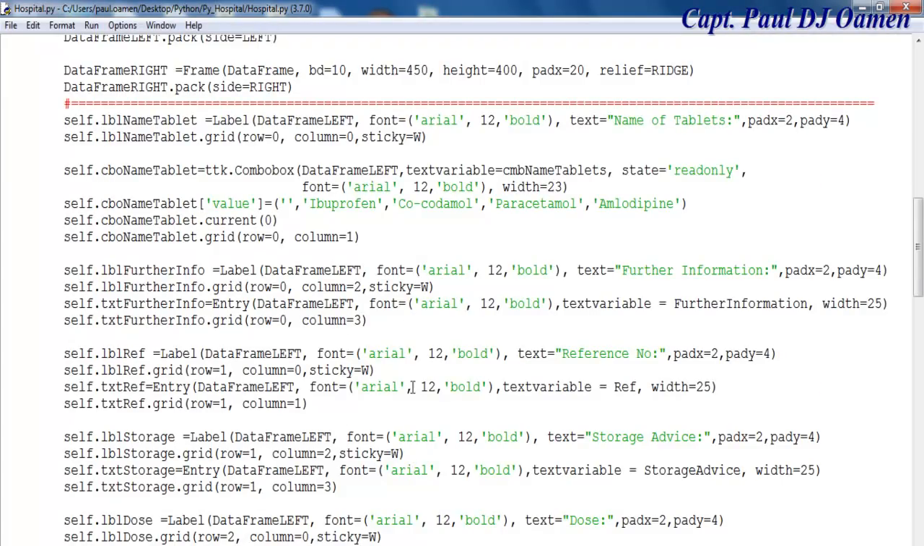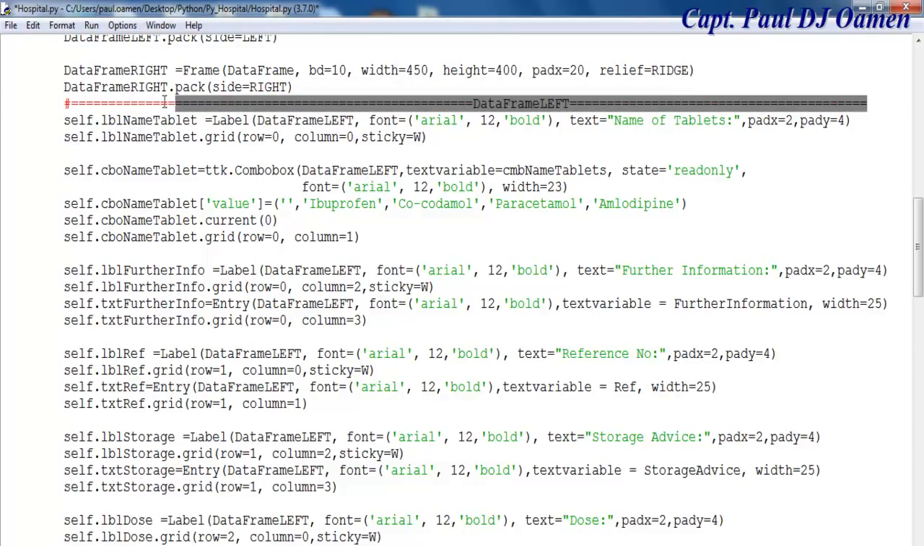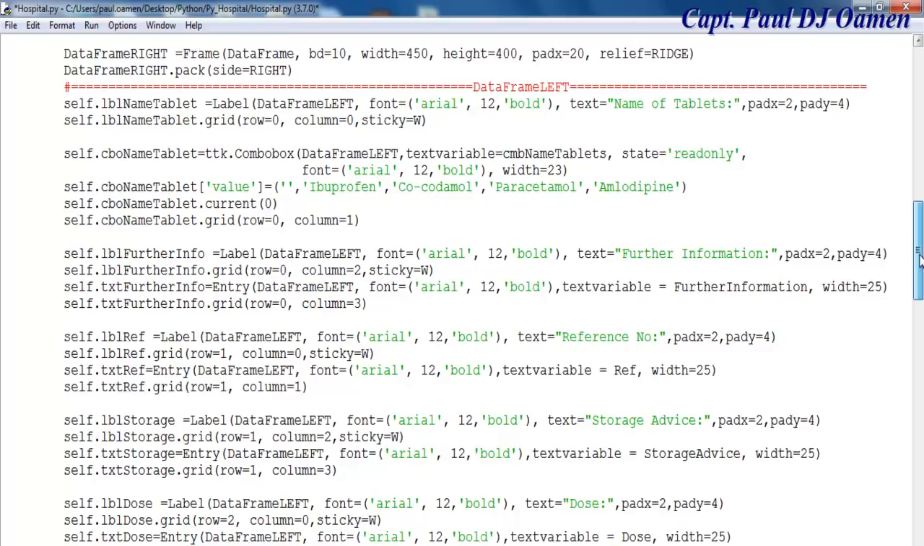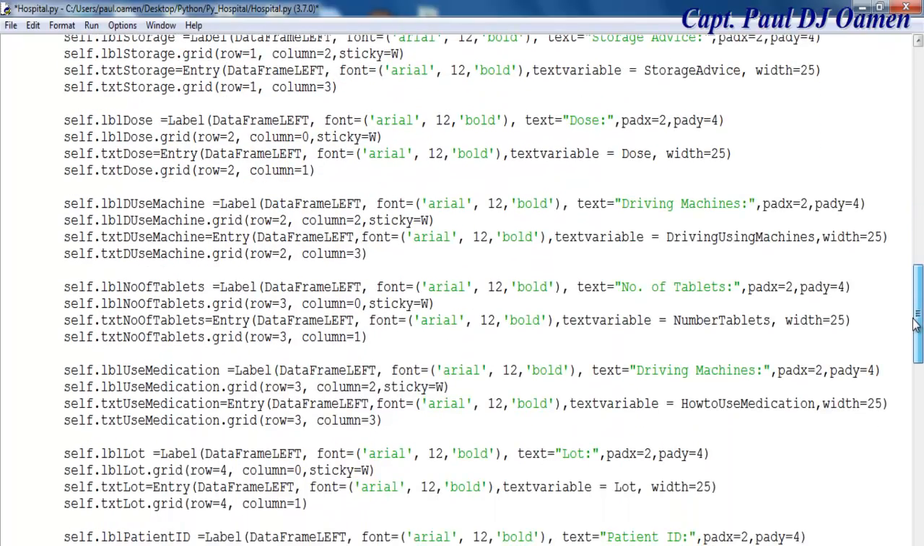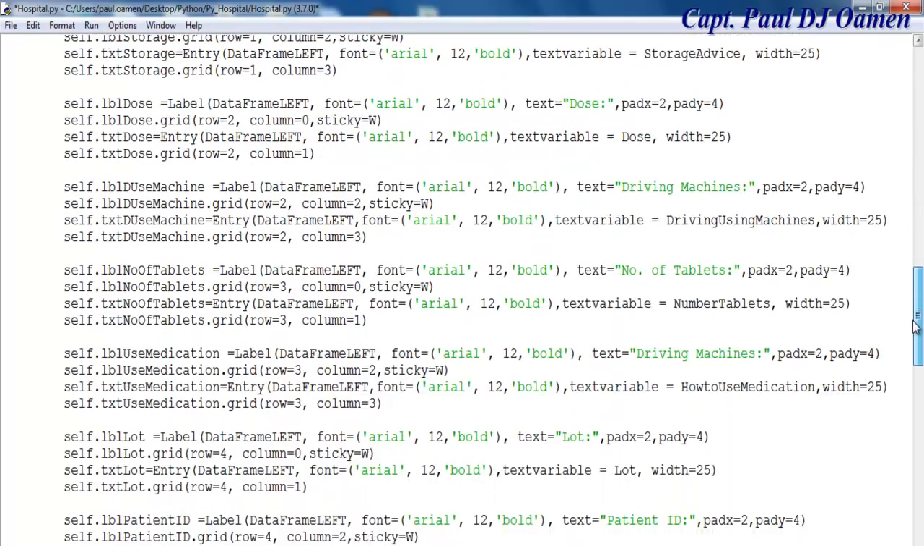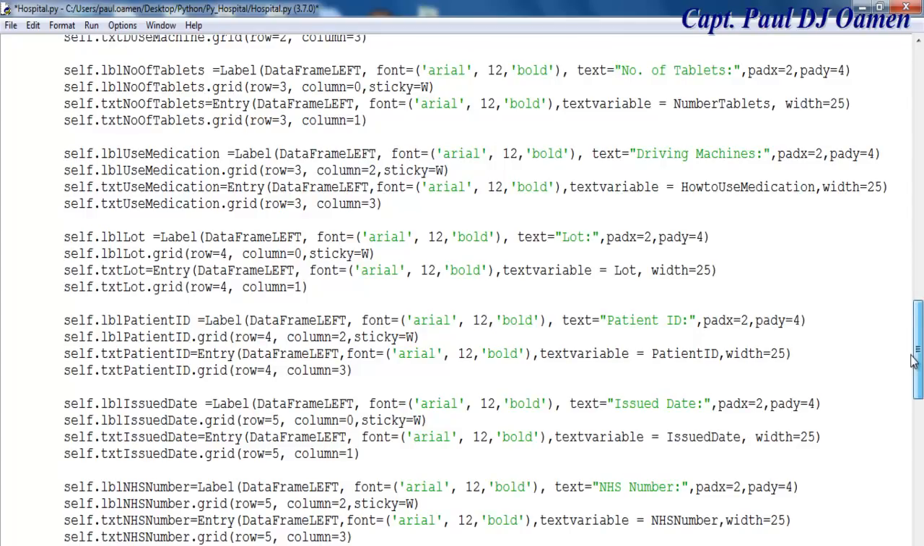Take it from here down here, and this is supposed to be for the data frame left. So I'm going to paste that in there. That's for data frame left. There we go. I'm going to copy that because I'm going to need it now. Have a look at the lines of code. So I'm going to move it down. There we go. Down again so that you guys can copy it.